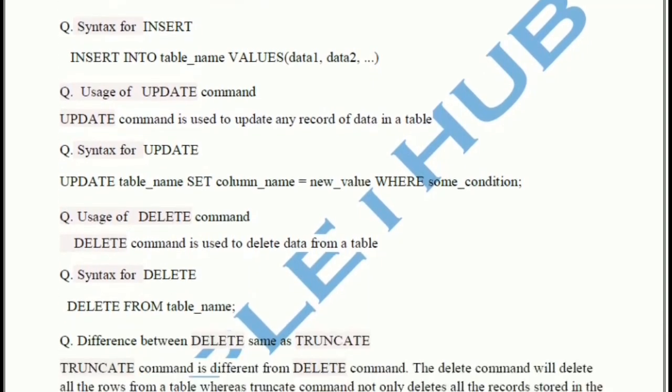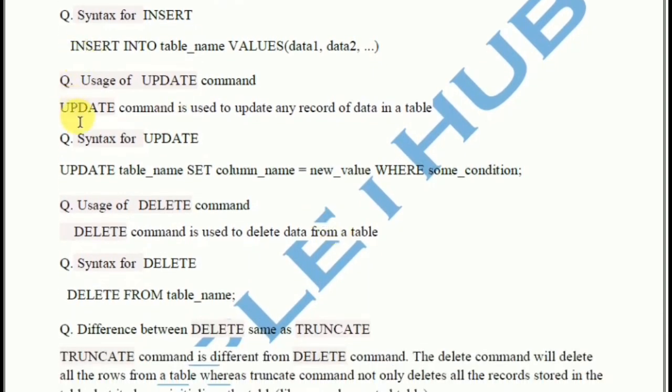What is the use of the update command? If you want to update any record in our table, you can go for update. So this is the syntax. What is the use of delete? If you want to delete any data from a table, we can use the delete command. So this is the syntax: delete from table. So you can use the word, what is the word here? From.